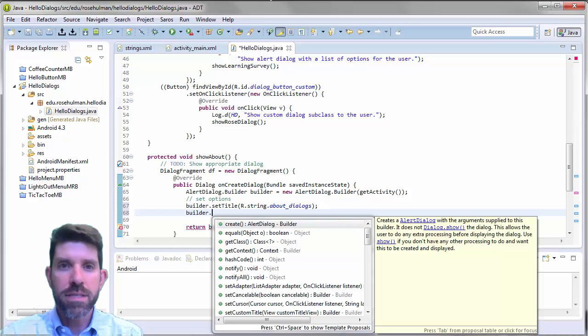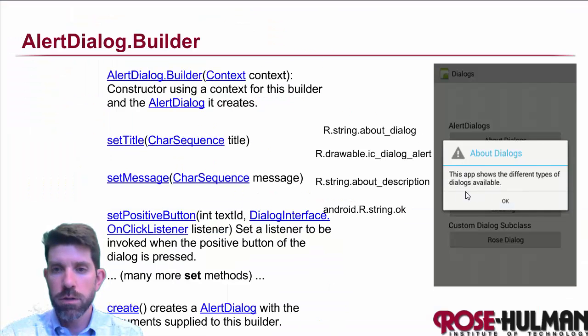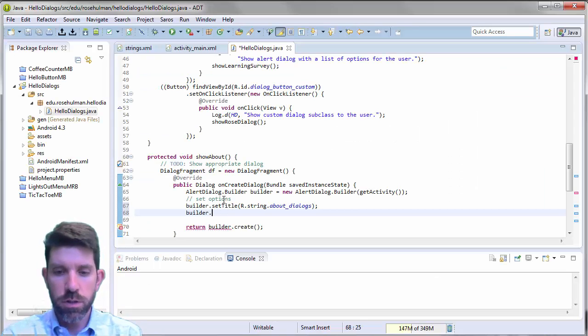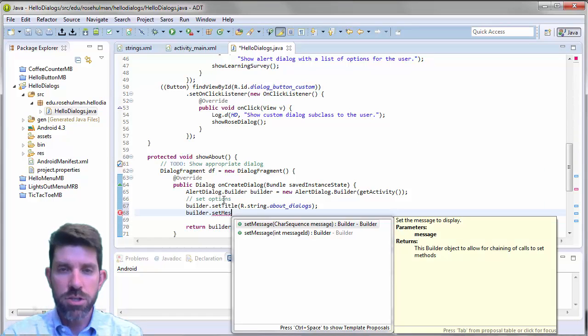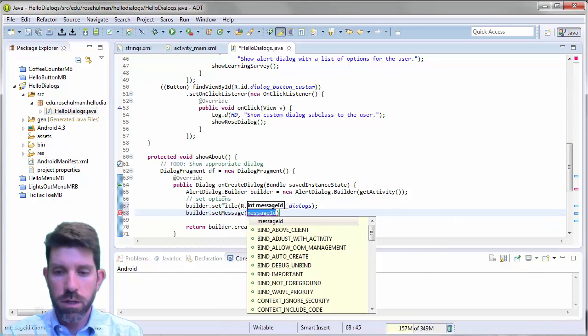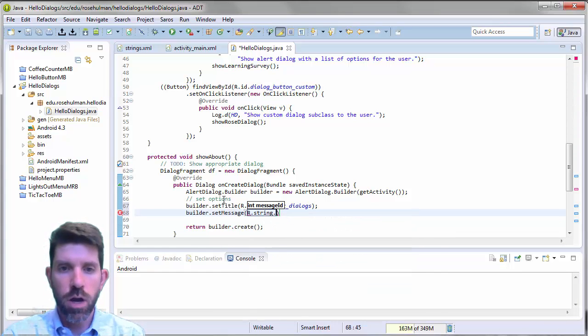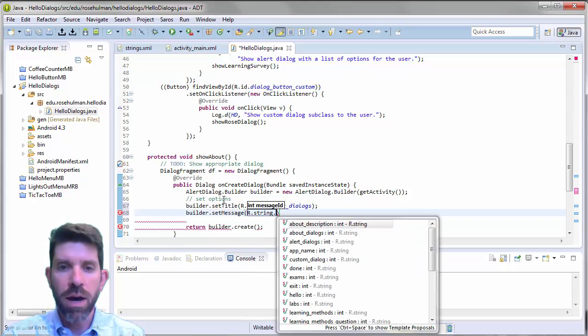We also had a message, as we saw, right? So this message right here. So we're often just going to set the message. So builder.setMessage, right, with whatever we want to be telling our user. And again, we'll take a resource ID for that. So R.string.about_description.